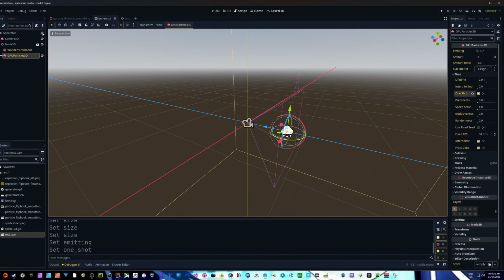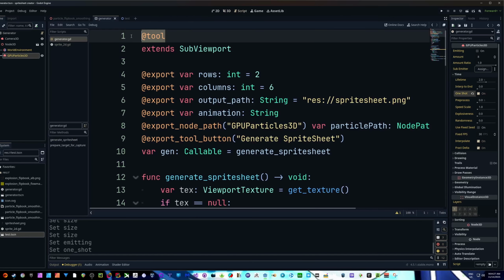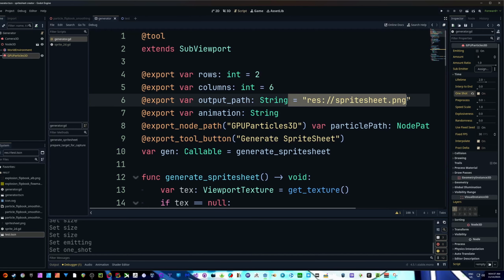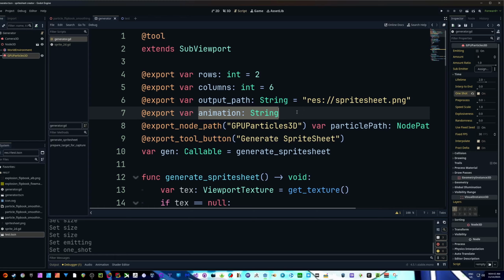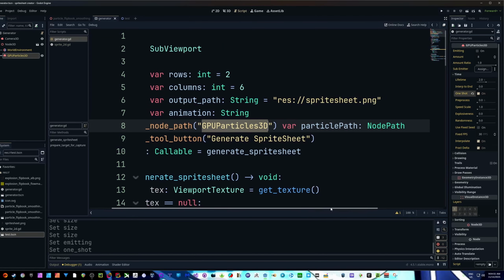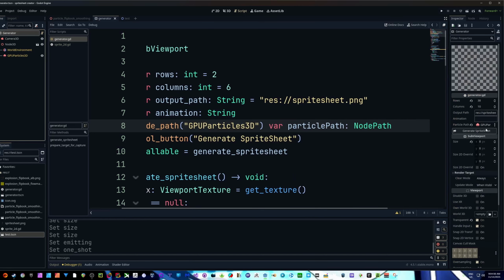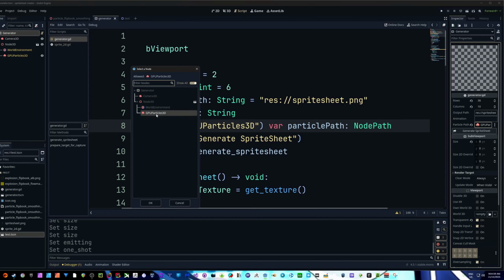And now for the actual script. This is going to be a tool script. We're going to have a few exports here: the rows that we want to use, the columns that we want for our sprite sheet, the output path that you want it to be at, and your animation option. So if you have a 3D model that you want to play the animation of, you can type in the name of the animation you want to capture there. I'm exporting a node path for the GPUParticles3D. With that, I can just go into the viewport here, hit assign, and capture it.